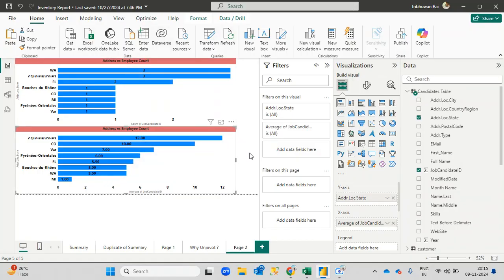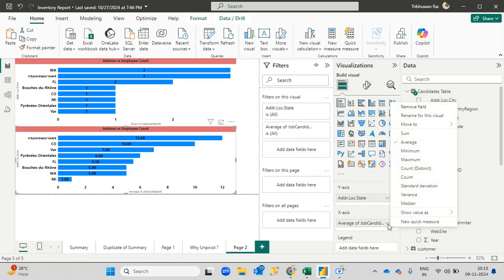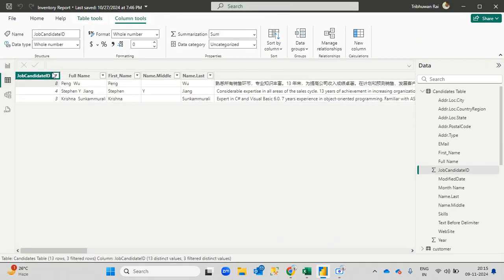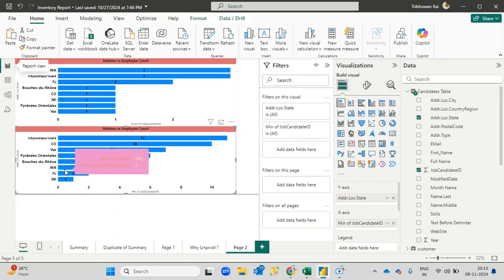So make sure that whenever you are plotting your graph, the aggregation, what you are plotting, is very, very important. Whether you are going for minimum, it will give you the minimum of the value. For WA, what is the minimum value? It is giving 3. Let me check. I have 8, I have 4, I have 3. So minimum is 3. So for WA, it is showing 3.